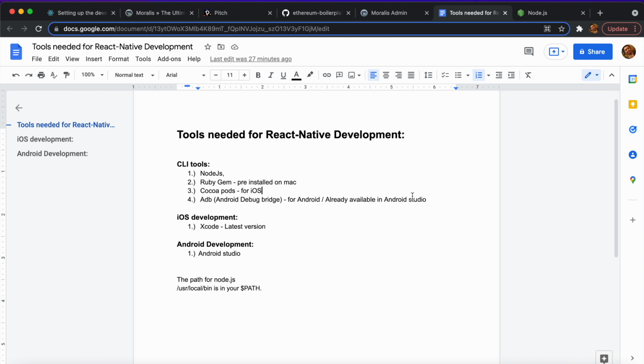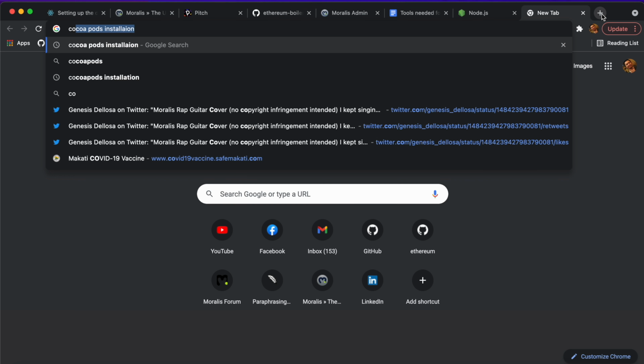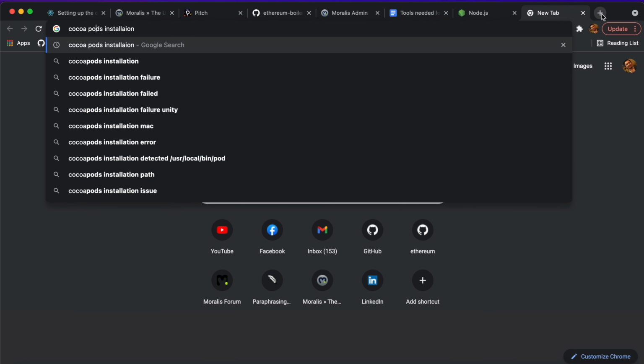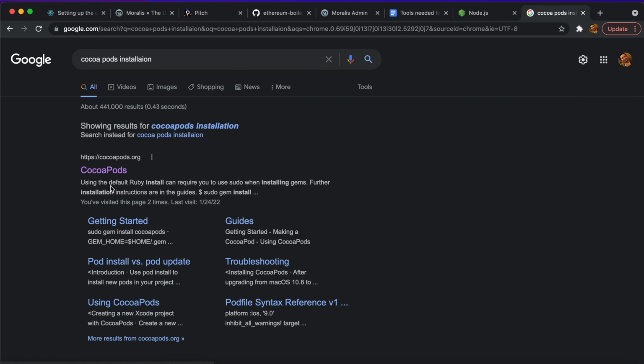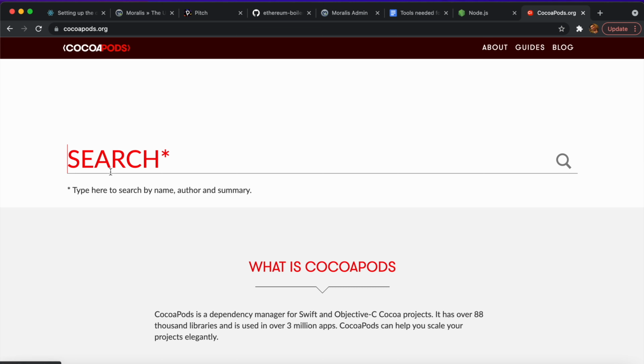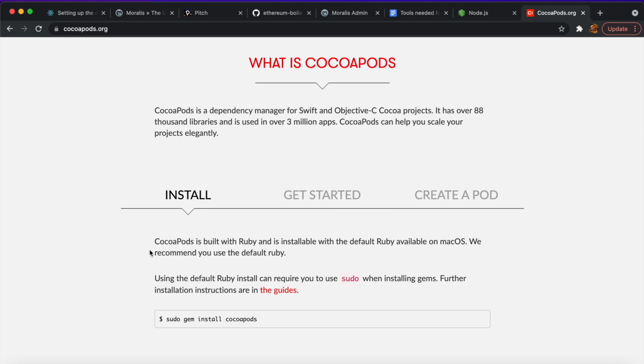So the next we have to install is CocoaPods. So this is only for iOS, and we can install it by going to its website. So let's type in CocoaPods. All right, so I got it here already. CocoaPods installation, and then let's click in this link, CocoaPods, and we'll be redirected to cocoapods.org. And here we can see the installation guide, getting started, and create a pod.